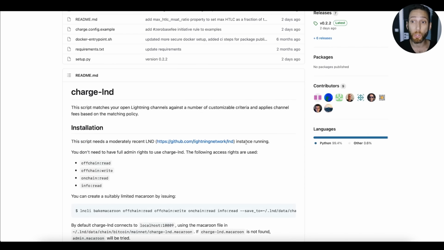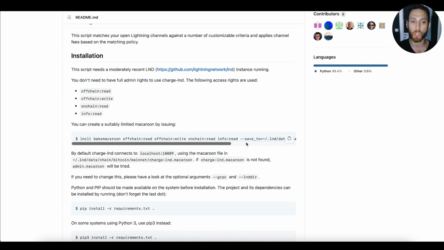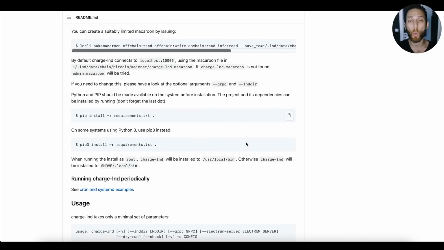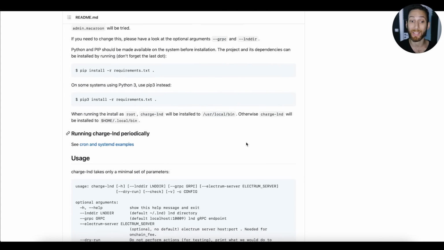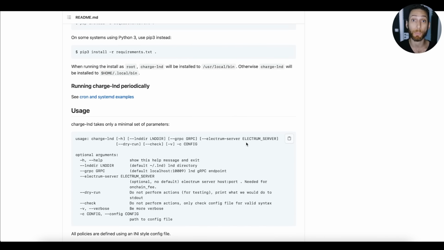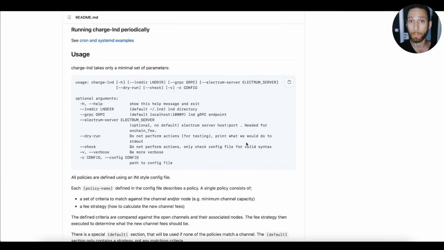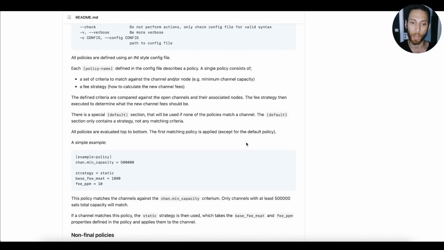In addition, one other tool I'm really excited about trying out is Charge-lnd. It allows you to automatically set fees based on a set of policies such as proportional, mimicking, and on and on. What's cool about this is it allows you to maximize your routing revenue by changing fees every single time your channel balance changes, and therefore squeezing out every last Satoshi that you can without having to pay for rebalancing because your channels get lopsided.